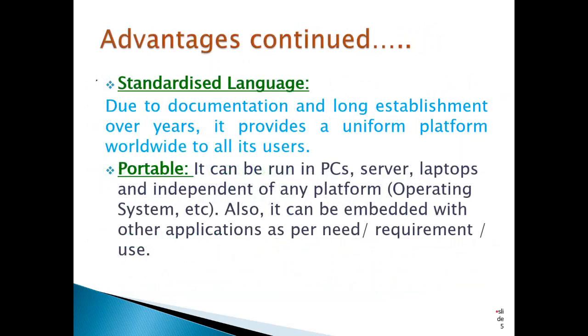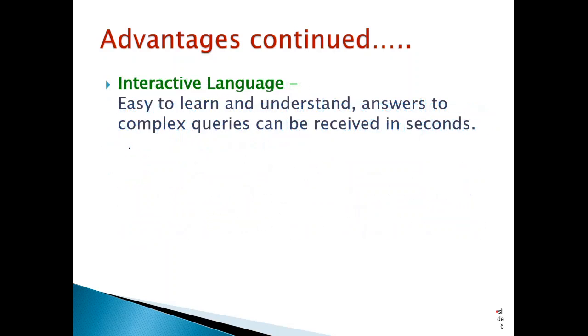Next, it is a standard language of the universe. Next is portable. The SQL commands can be executed on any hardware and software platform. Next is interactive language. SQL is an interactive language because it is easy to learn and understand, and with the help of SQL, the answers to complex queries can be received in seconds.